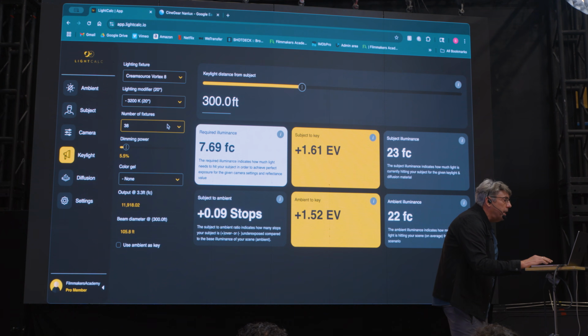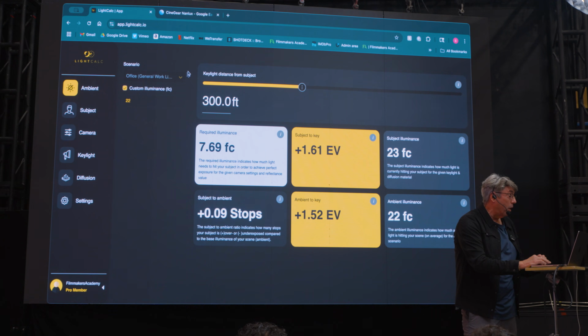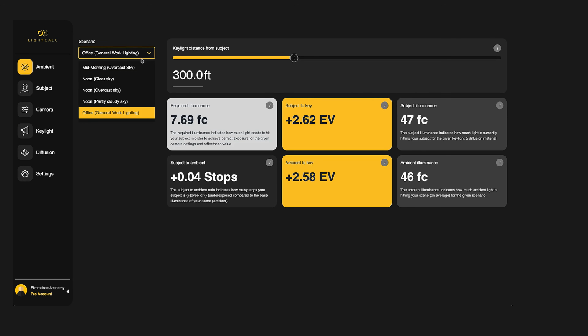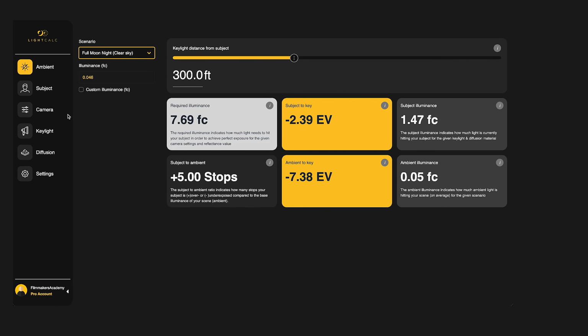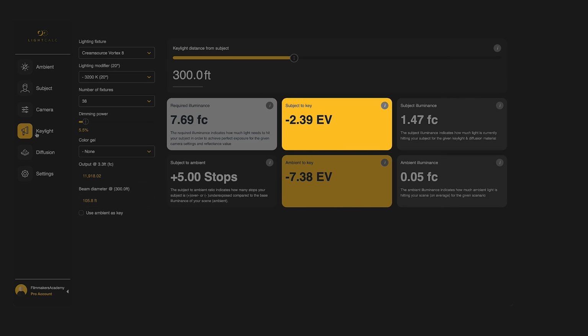And what's going on here? There's something that is... Okay. Oh, I got to change my ambient. We're not in an office anymore. We're in a beautiful moonlit night. So now I'm going to go and find that full moon night sky. Wonderful. And now I'm going to go back to my key light. And at 300 feet at 5%, I'm 2 1/3 stops down.